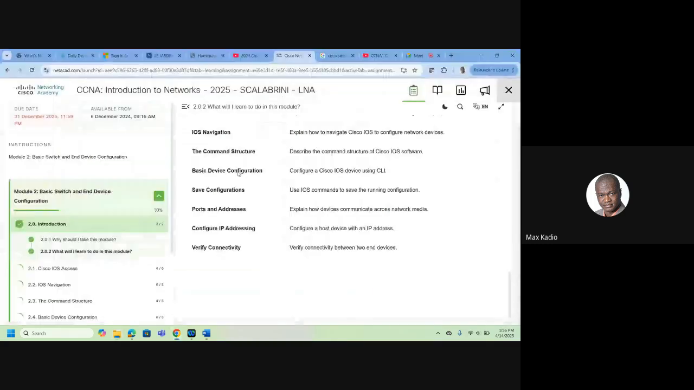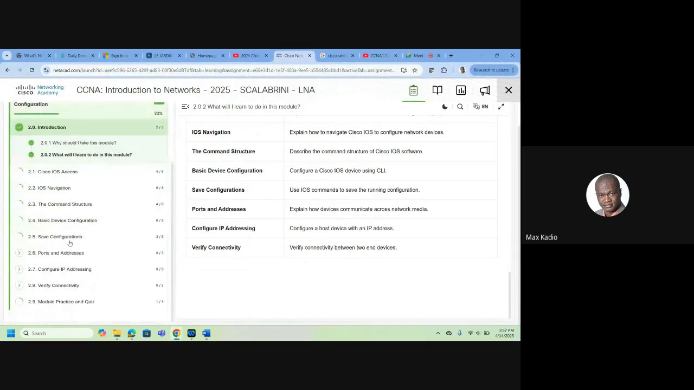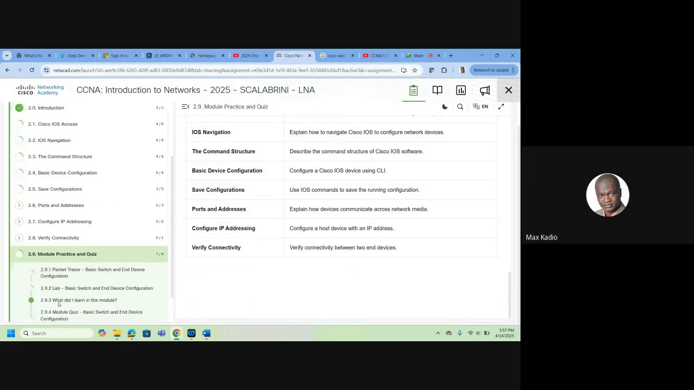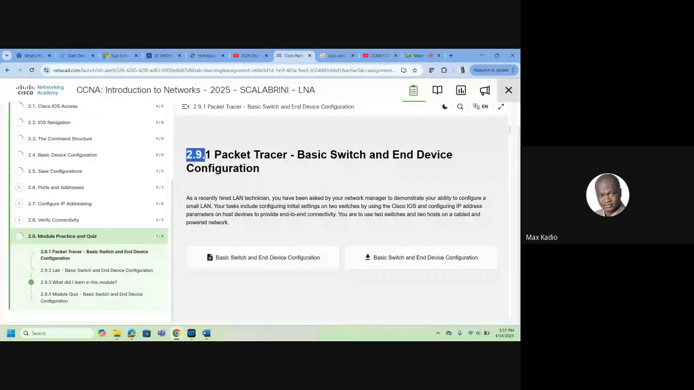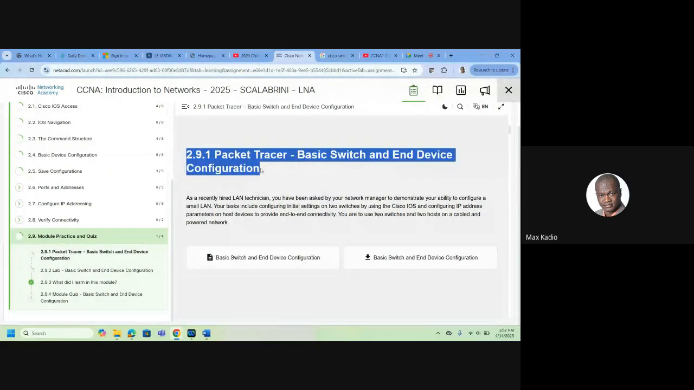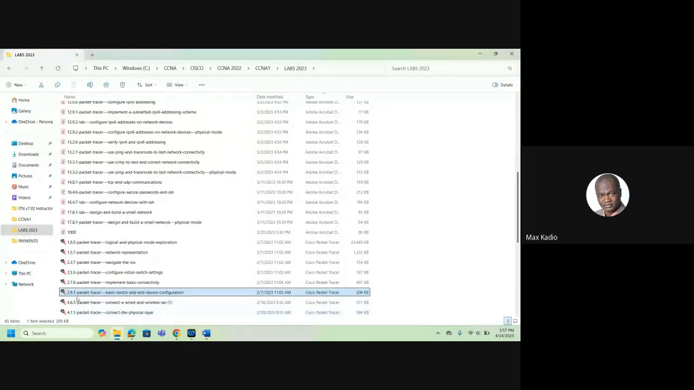So if you go in your NetAcad, you check 2.9. You see 2.9 is here. You click on it, you go down, then you see 2.9.1 Packet Tracer. This one you download and you do. This one is the PDF of the question paper, but everything is in here. This is the normal file to download. When you download it, it will be something like this.